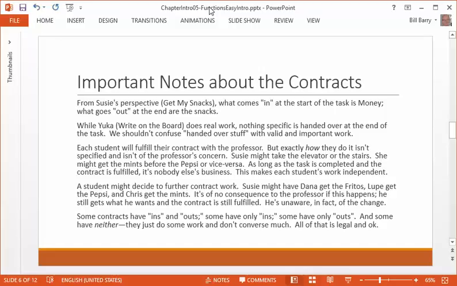Second, we talked about the fact that some of these tasks have nothing that's handed back. Don't confuse stuff being handed over with real work being done, because people can do real work, right? So don't confuse those things. It's okay if there's nothing handed back, and that's not a problem.